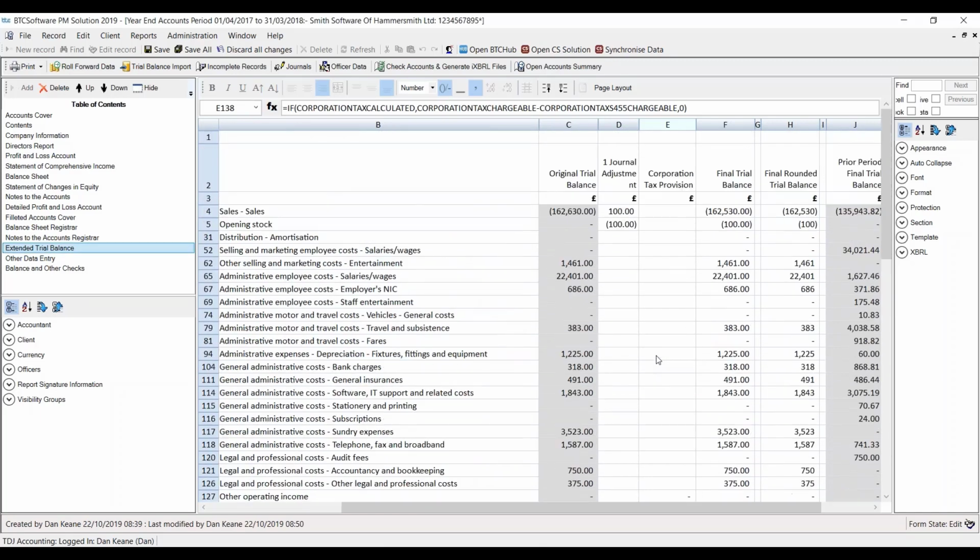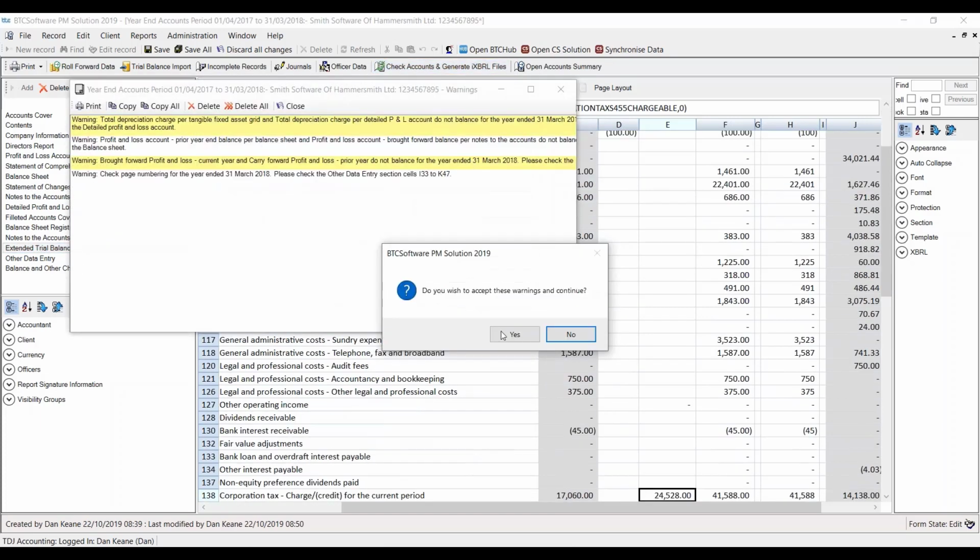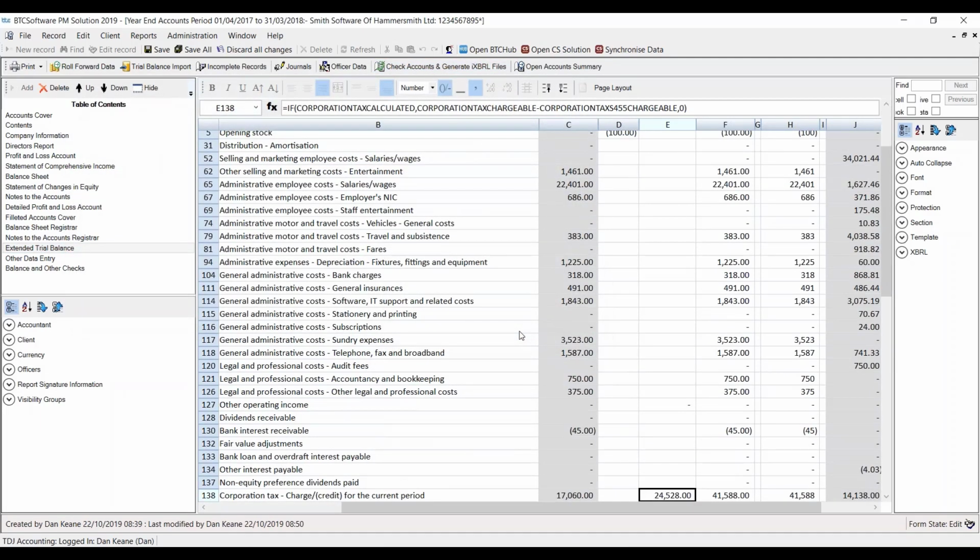So now that we've got that figure in there, we can check the accounts and generate the iXBRL file a final time to complete the accounts. We're going to override the warnings for the sake of the demo. We'll get a nice message to say it checked and generated, and then we can move on to create a report to send directly to the client.